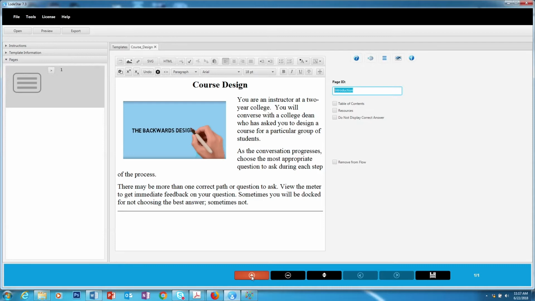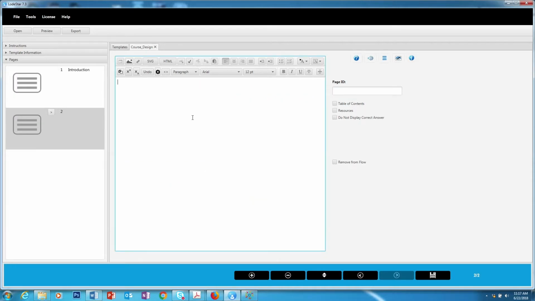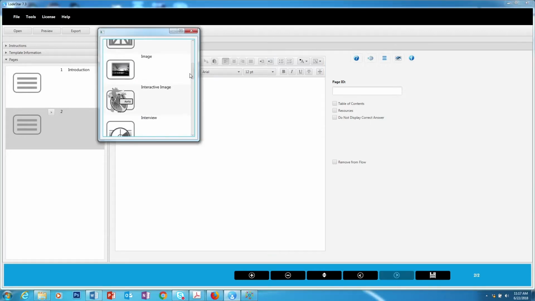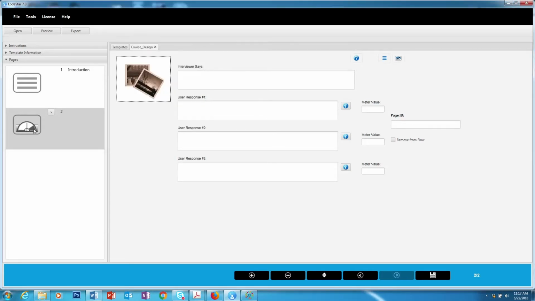To create a new page, select the plus. At the bottom of the screen, you'll see plus, minus: adding a page, deleting a page, saving. Now, we could present more information. That would be perfectly valid. I'm going to introduce you to another page type called the interview. And then you'll notice right here, we'll select that, and that changes page 2 into an interview page type.